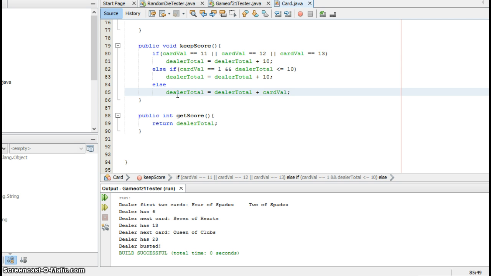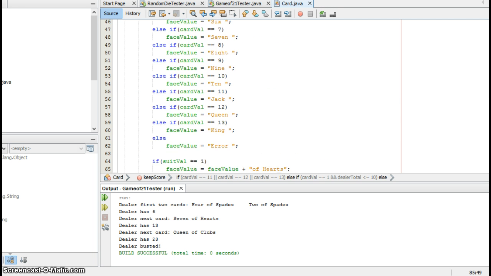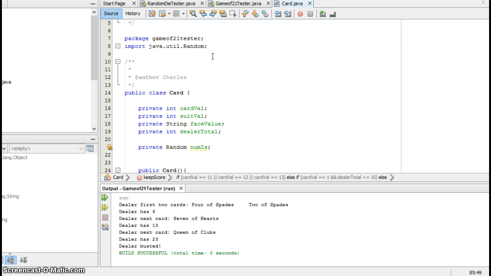So the first thing I did in my project, which I called Game of 21 Tester, was I took my card class and I modified it a little bit. I made sure to import my random class because I'm going to need a random number. Here's my integer that's going to hold the random number for the card, whether it's 1, 2, 3, 4, 5, 6, 7, 8, 9, 10. And then I'm going to have Jack, King, and Queen. I'm going to have another random number for my suit. Then I'm going to translate the numeric card and suit into a nice string like Two of Hearts. And I'm going to use this face value to do that.